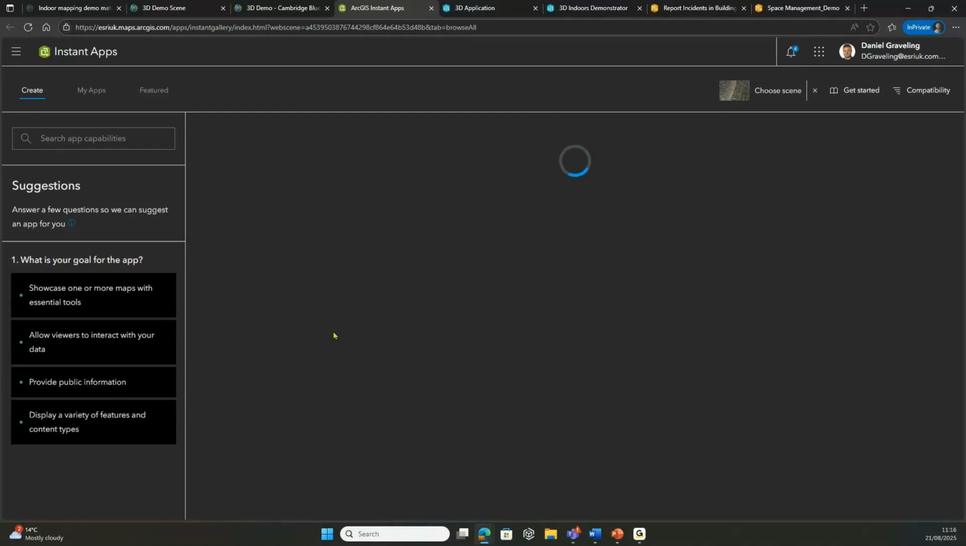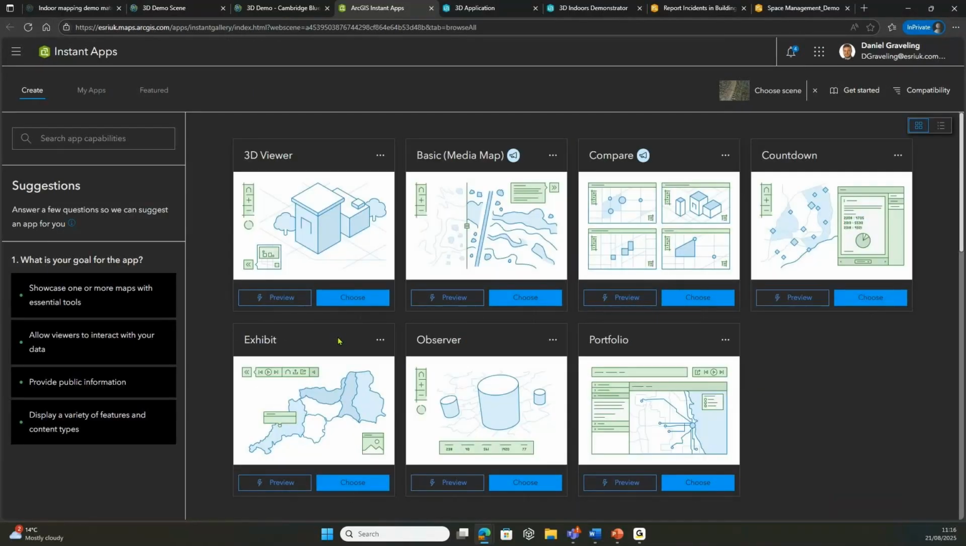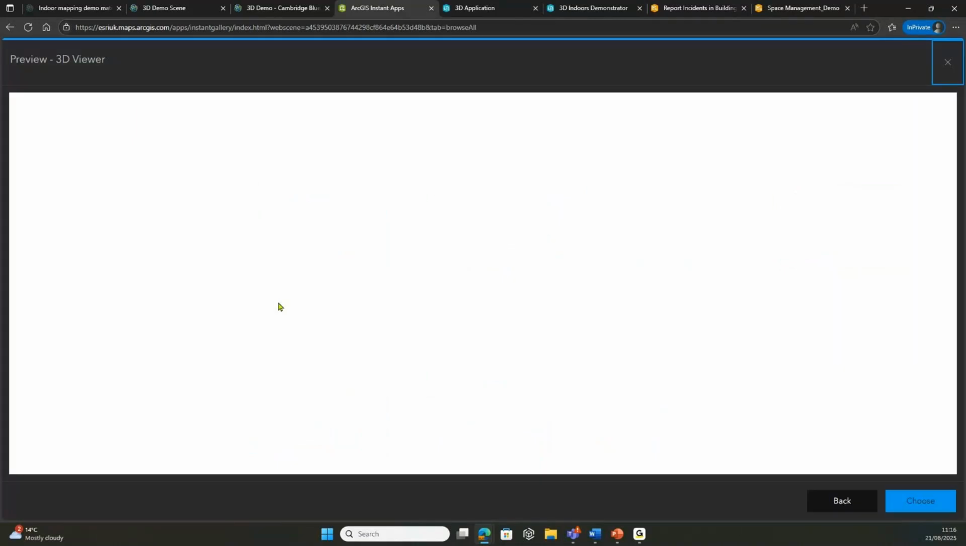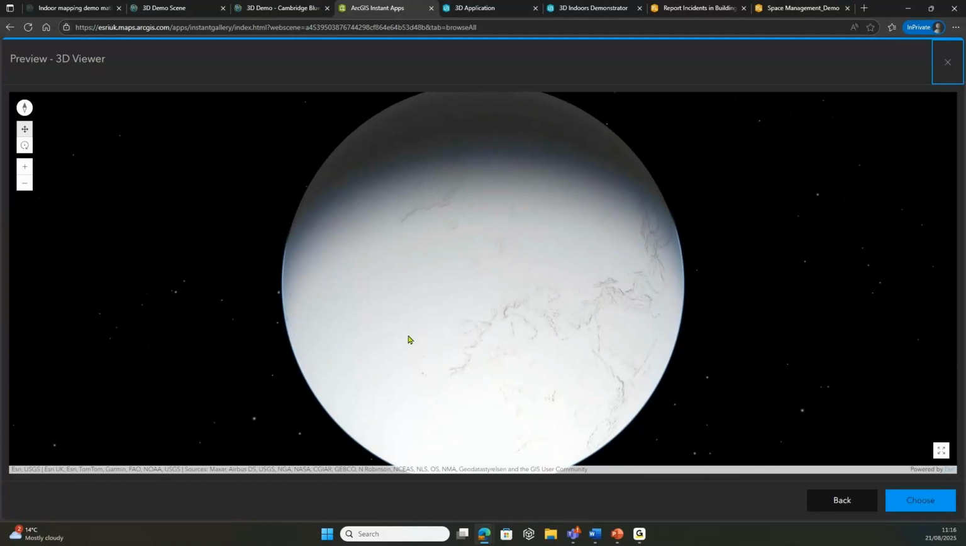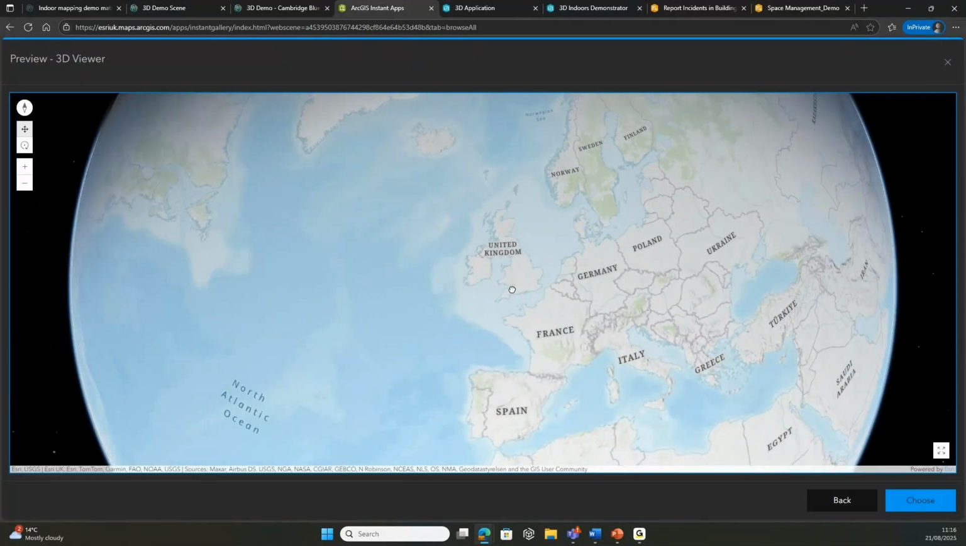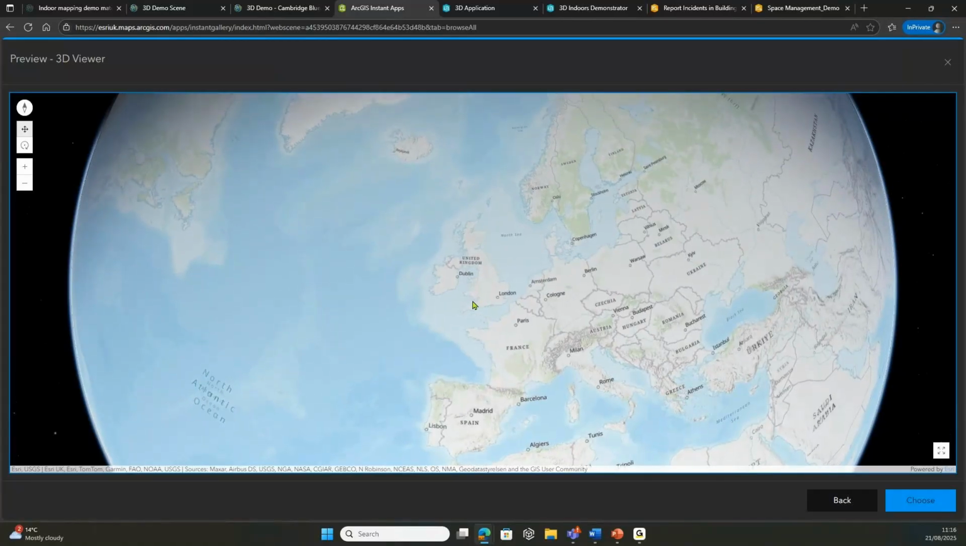Now, once my Instant App loads, you'll see that I'm offered a couple of templates that support 3D scenes, and I can even preview these before deciding which one's right for me, just to double check that it's looking and feeling like I want it to. So that's how to create a simple app in Instant Apps. Select your template, but let's take a look at an Experience Builder app with an embedded scene.